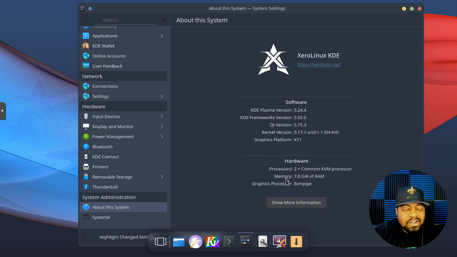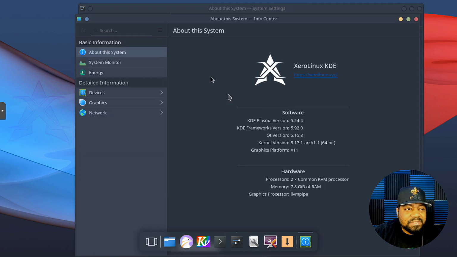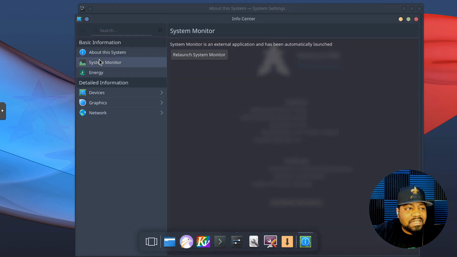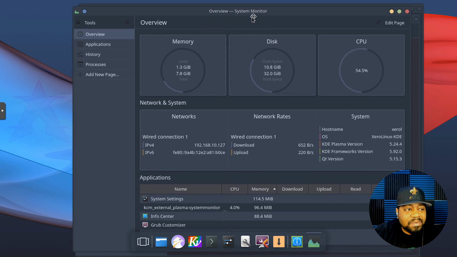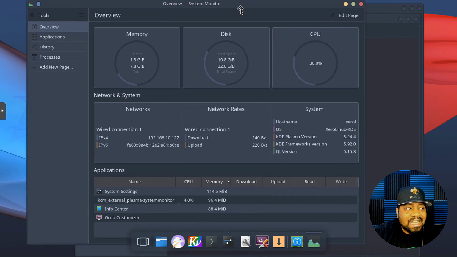And then this breaks down our hardware, and as you can see, when I created this virtual machine, I gave it 2 processors and 8 gigabytes of memory. And then also you can look at some more system information. So system monitor, and that's cool. It opened up that system monitor right there. That's dope. That's basically htop, but a GUI version.